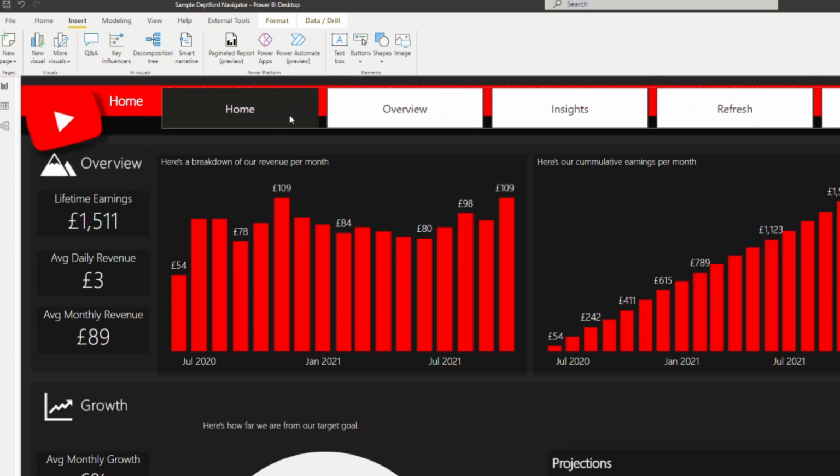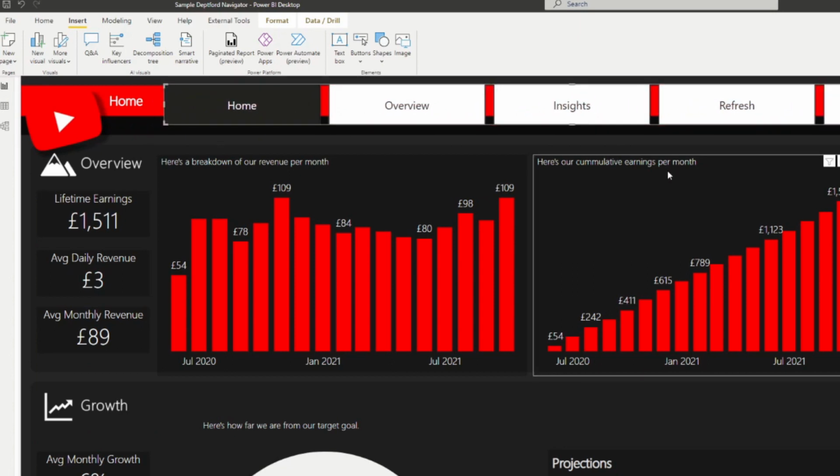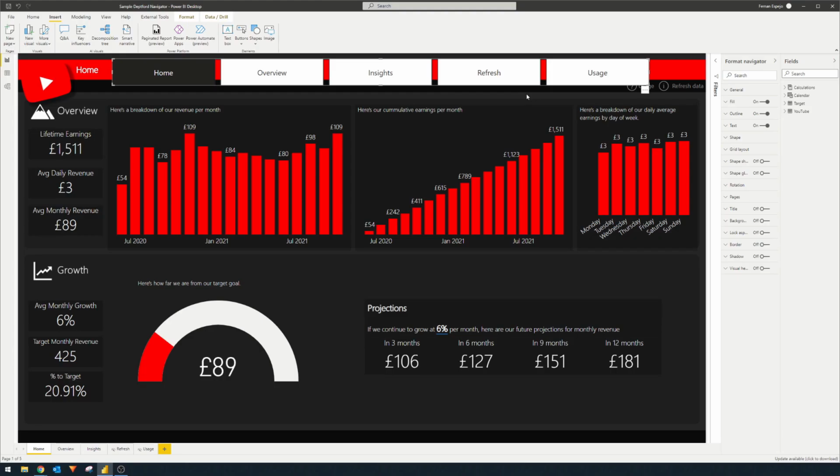Immediately, as you can see, it inserts a visual for us, which is a set of buttons that is generated from the page names that you have in your report. You'll see home, overview, insights, refresh, and usage are the pages that we have in our report here. So it syncs up the order and also what kind of pages we have there. Along with that, you'll notice a couple of things. First of all, it has some reactive elements to it. Instead of just having a simple button, when you hover over it or when you click on it, you will get some color changes.